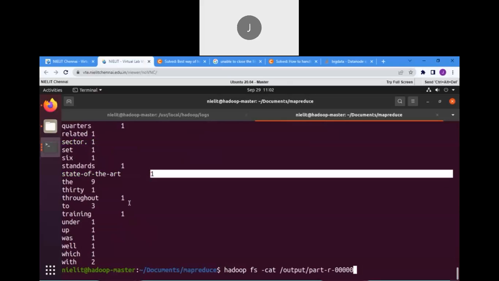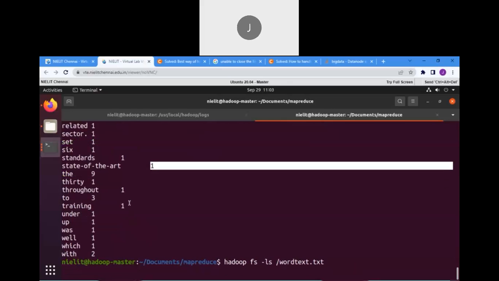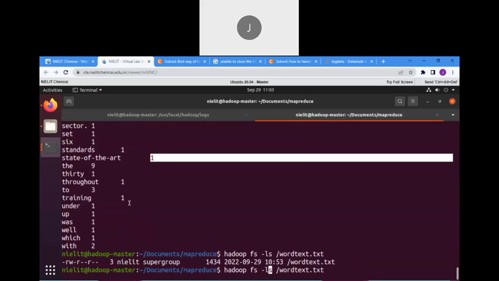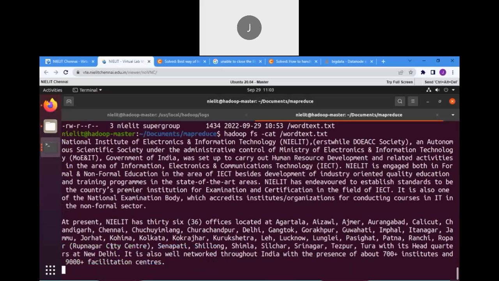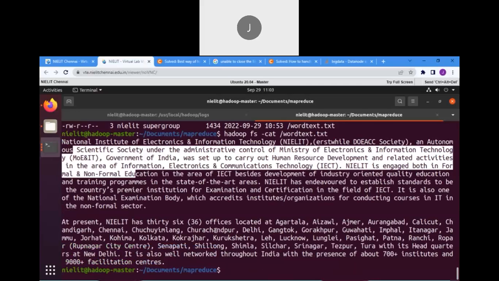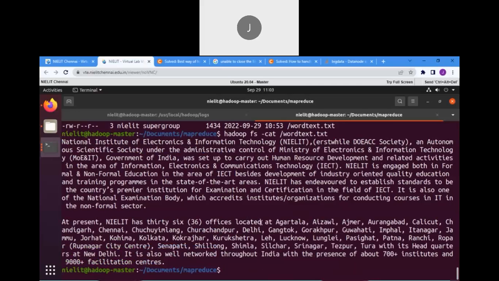So if you see the file, word text.txt, I made an ls. It should be cat only, you can view the file content. So this is the content of the file. If you see, Delhi and the like would have occurred only once in this document.